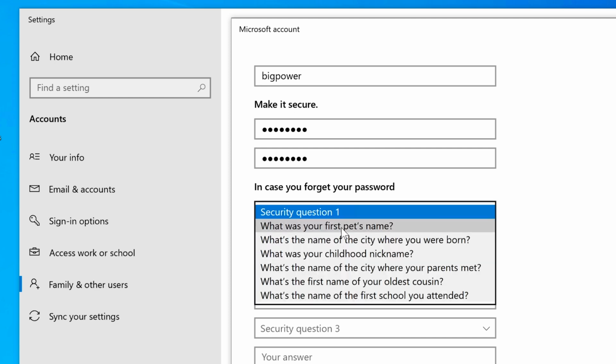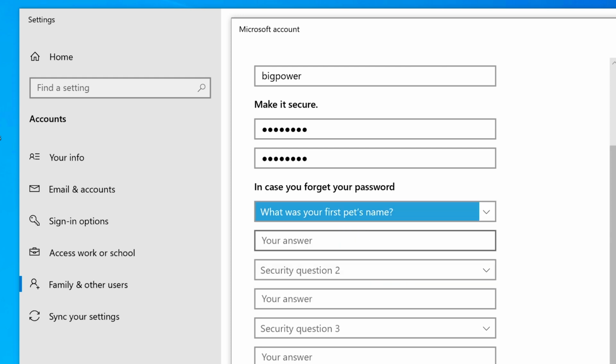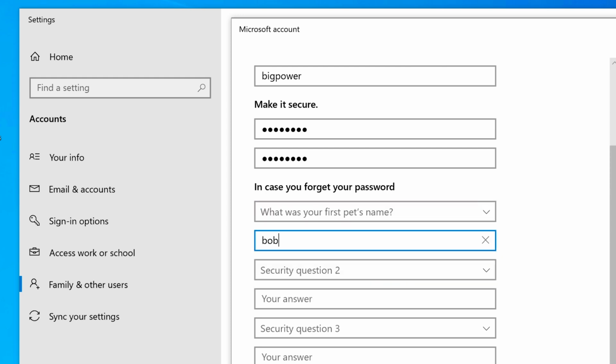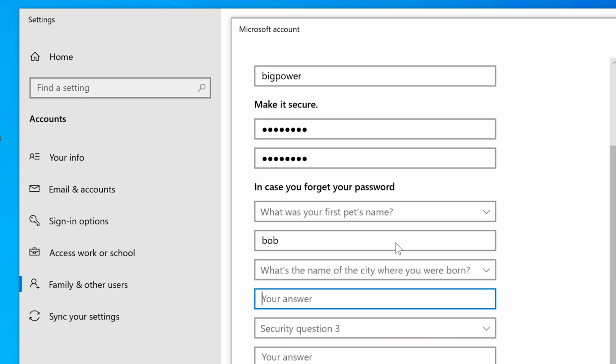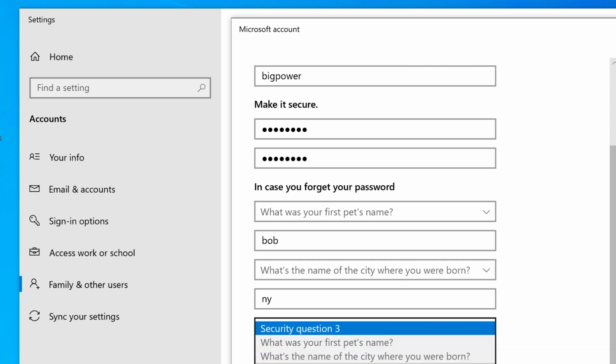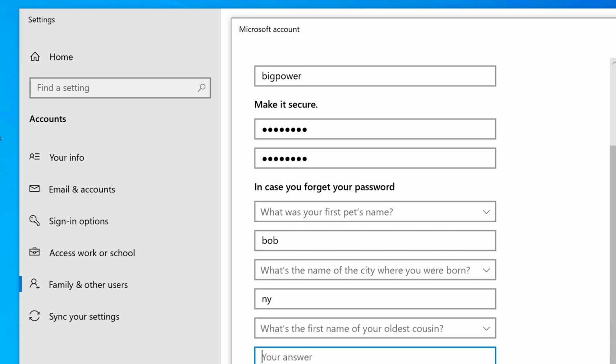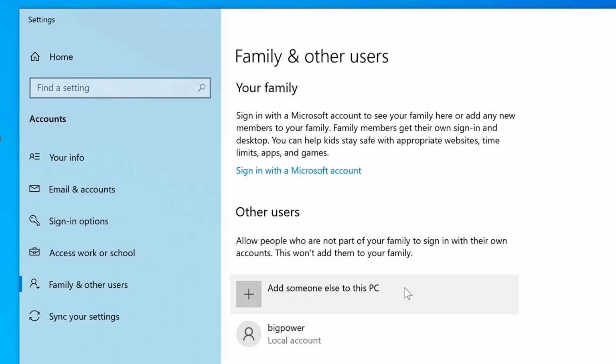And then in case you forget your password, you can set security questions. What is your first pet's name? I don't know. We're just going to say Bob. We're just going to make this up. City you were born? Let's say New York. Why not? And you just fill this out to whatever your preferences are. What is the first name of your oldest cousin? I don't know. Larry, sure. Why not? So these are all just things that you can do in case you forget your password. You can put in your security questions and then just log in in case you forget your password.